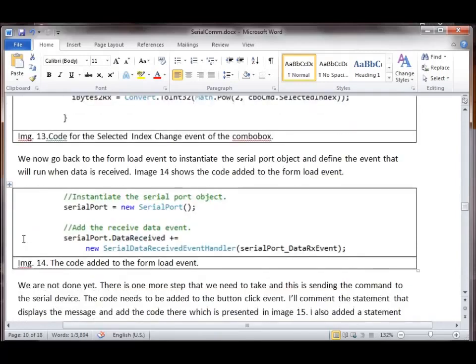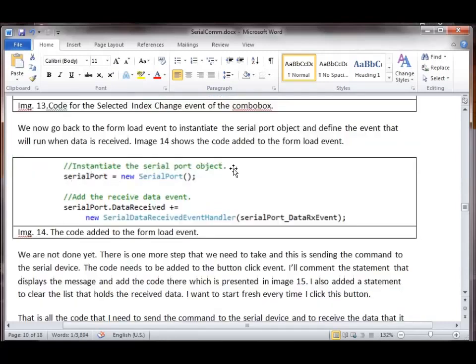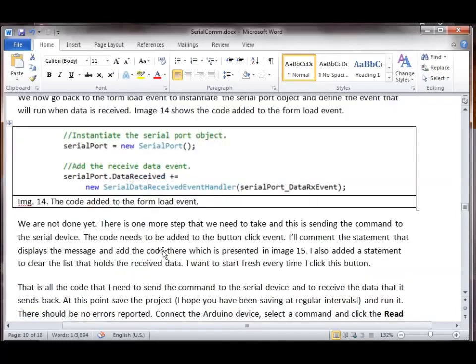Alright, so now we go back to the form load. And we go ahead and instantiate the serial port object, and of course we have to add the name of the procedure that will be receiving the data. In our case it was serial port data rx event. You have to be very careful because the serial port object has its own event list, which is called data received, and we're going to append to it, that's the reason for the plus equal sign. And of course we're going to create the new event handler given the name of the procedure.